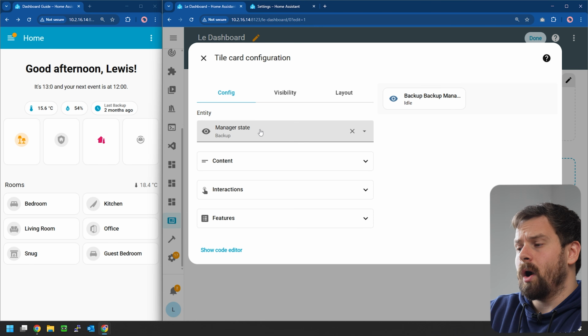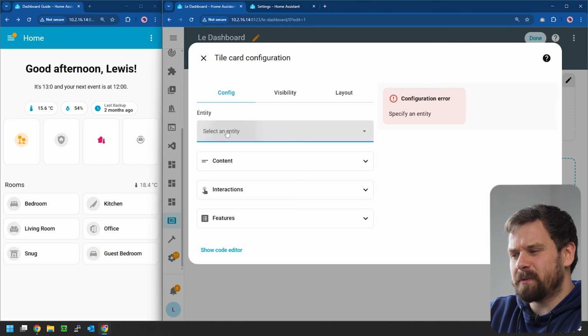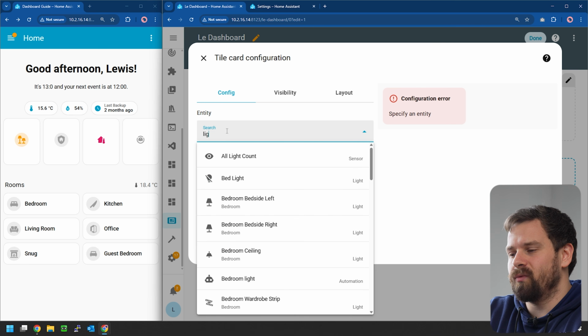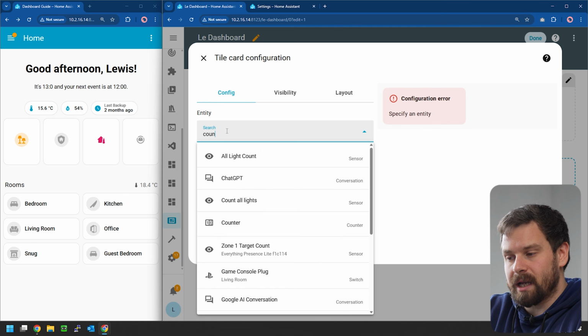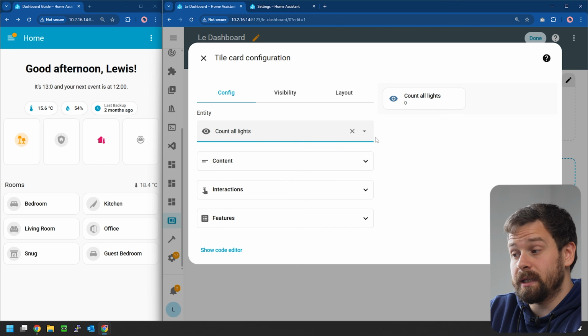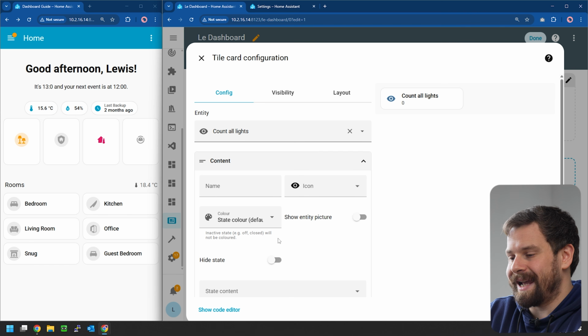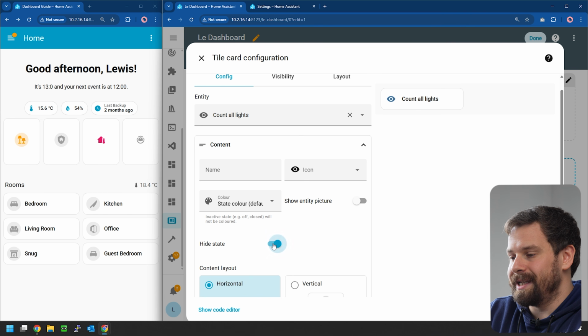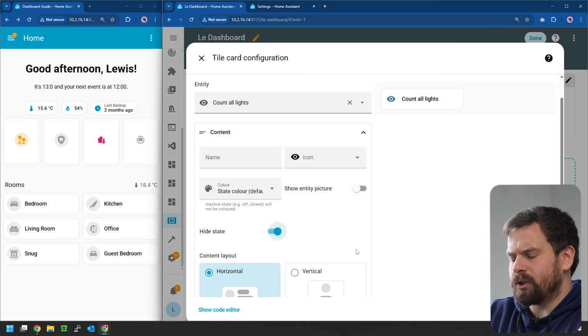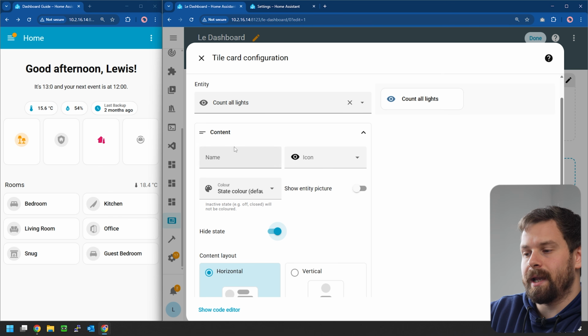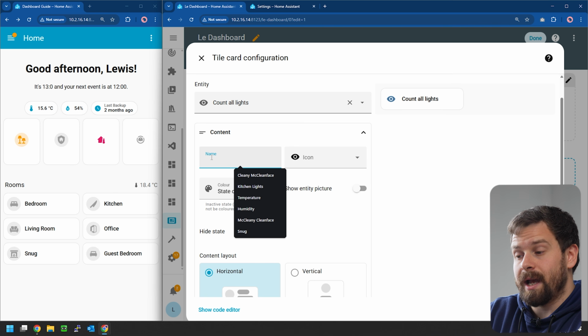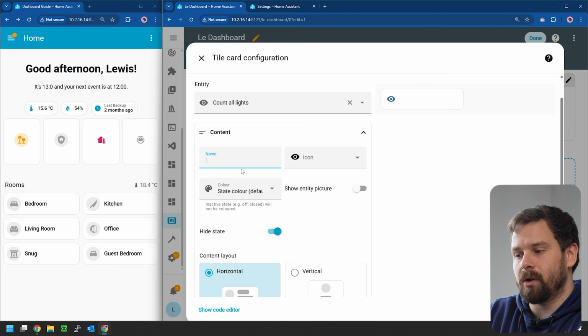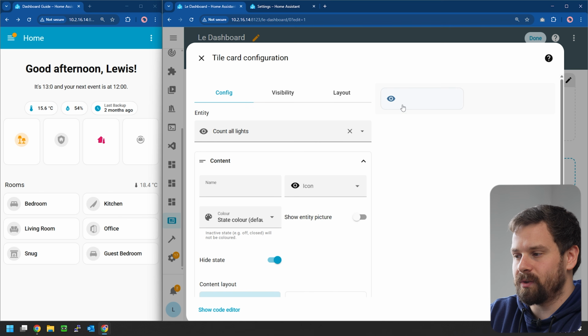Now, on the entity, we can basically just pick any entity. We're not going to really be using it. Again, you might want to choose the light count that we just created. We're not going to provide any name. We're going to hide the state. Oh, actually, because there is no way to hide the name, what you can do is just add a space into the box. Just click on name, add a space, and then click off of it, and that's going to get rid of the name up here.